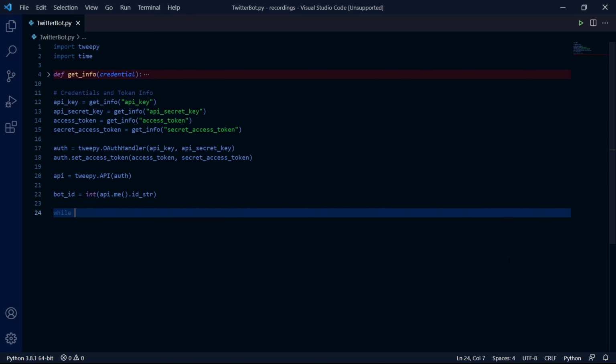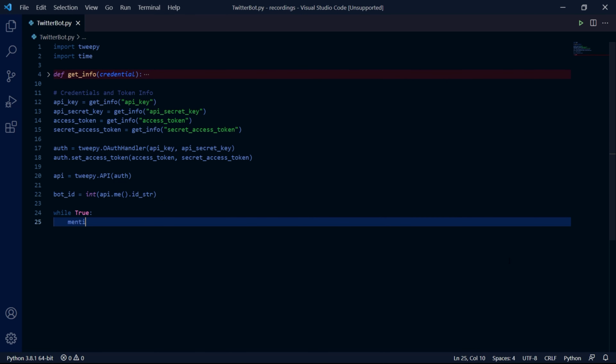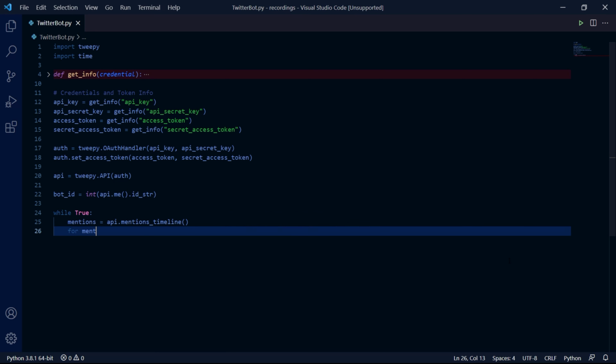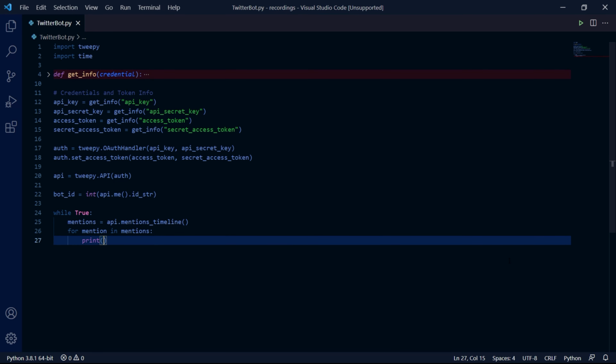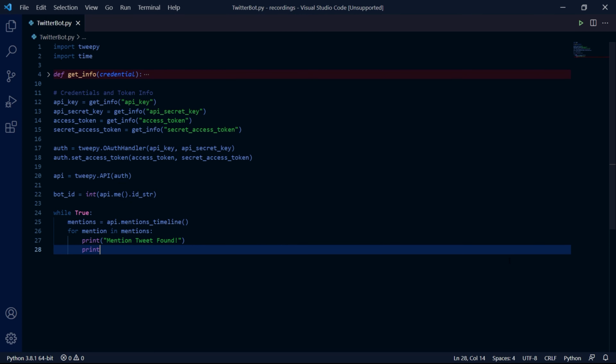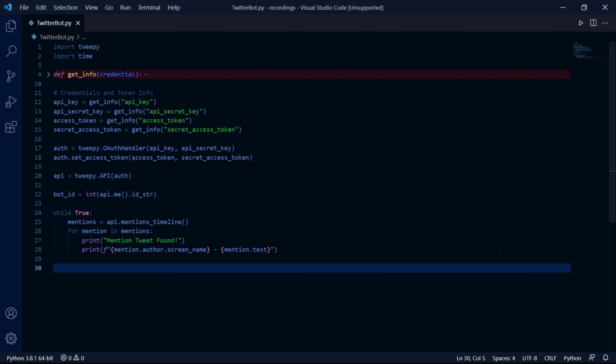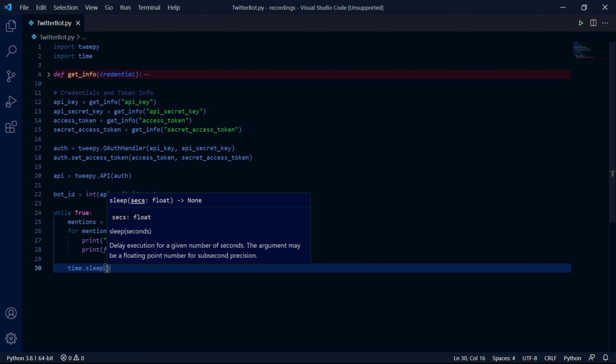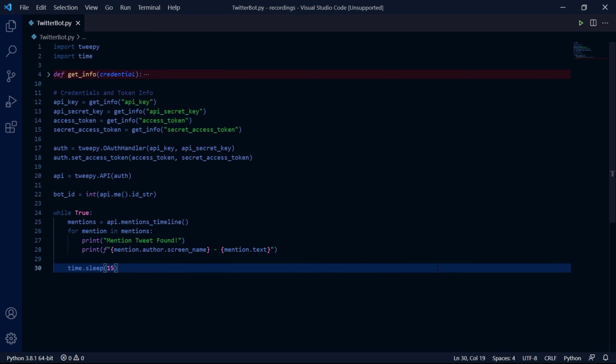We can then create a while true loop and then search for all tweets mentioning us by typing mentions equals api.mentions_timeline. After this, we can iterate through each mention tweet by typing for mention in mentions, and then we can print something like mention tweet found, as well as an f-string which will print the tweet's author and the actual text of the tweet. We can now go outside of the for loop and type time.sleep, which will set a delay to the program, and we can set it to something like 15 seconds.